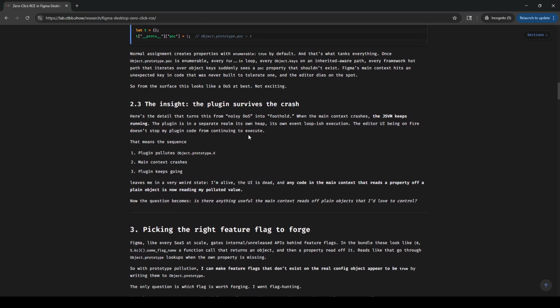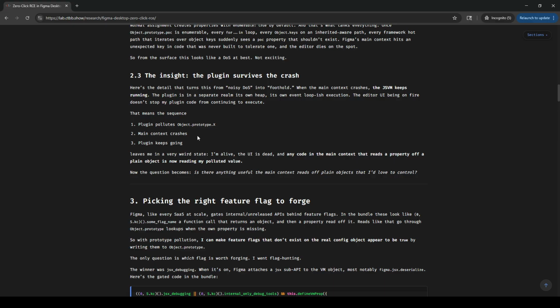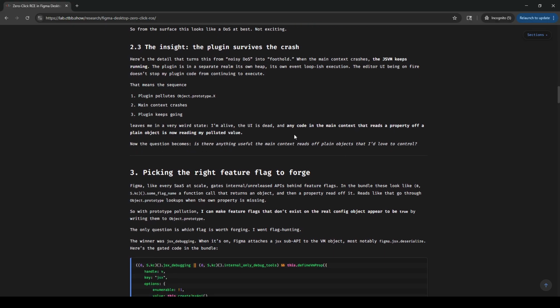All right. Yes. So, yeah, the JSVM survives the crash, which means it can try to do some funny stuff. It's in a weird state where the JSVM code execution continues, but the UI is dead, and any code that tries to have fun with stuff over the bridge can't because it won't talk anymore. Is there anything useful in the main context reading off of plain objects that is worth controlling?